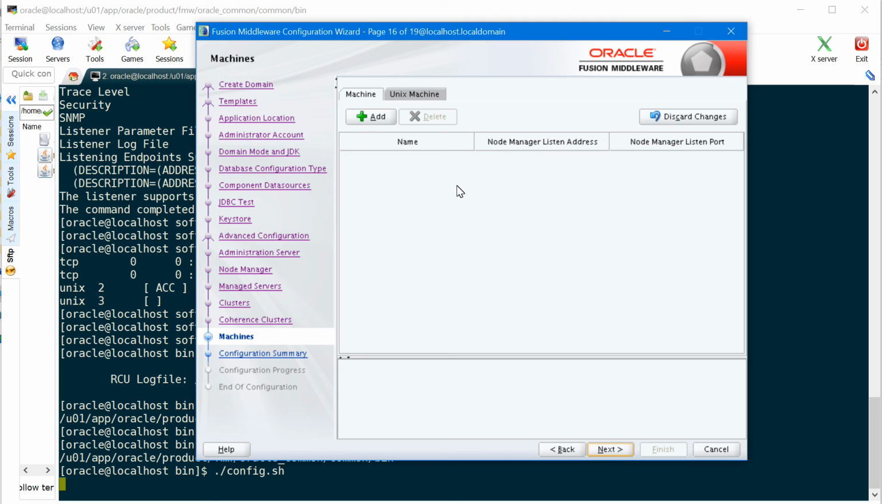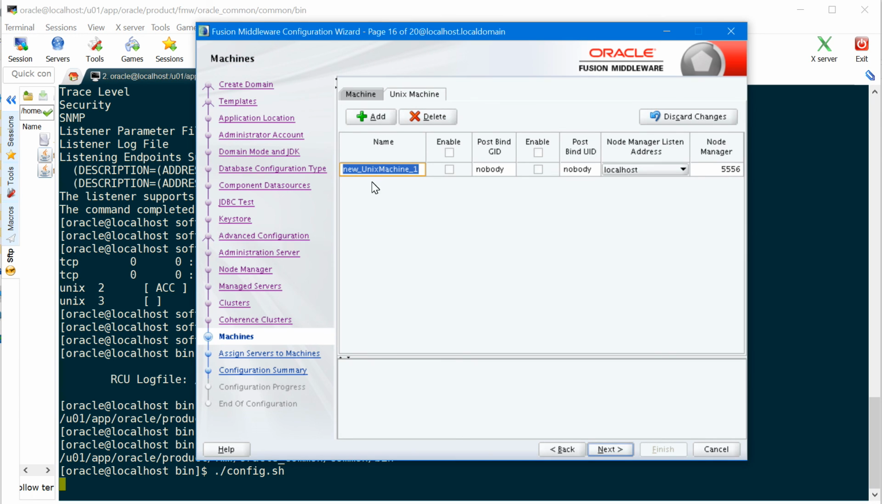Next, you need to create a machine. Machine is nothing but your node manager. So click the Unix machine tab here, and then click the add button. You can name your machine. I'm just calling it as Unix machine_1, and then leave the default port as it is.